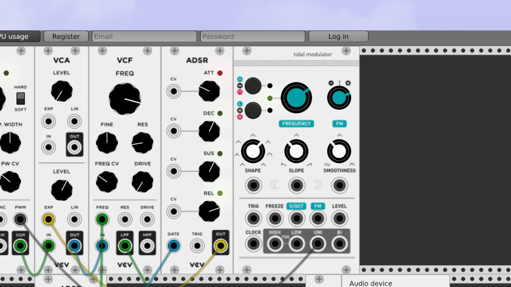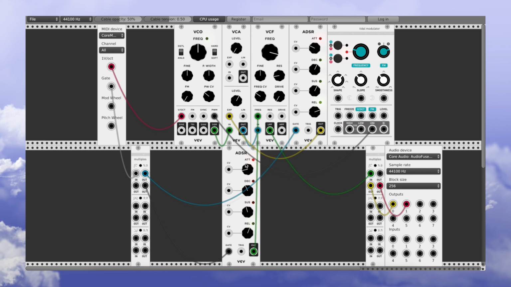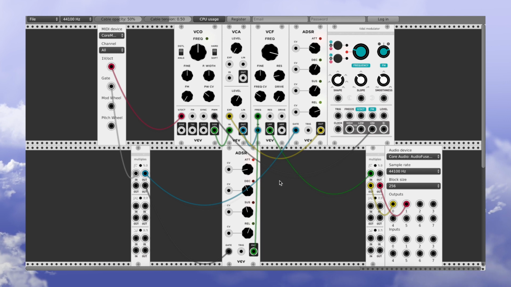And we're going into audio rate territory here. So we have the ADSR modulating the frequency. We have the LFO here modulating the pulse width. So it's all well and good. But what else can we do?